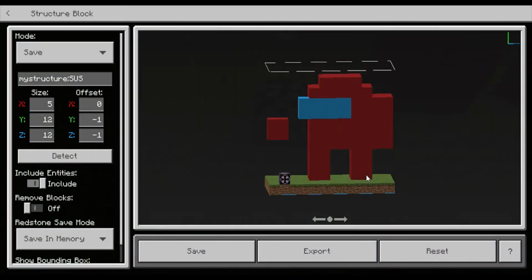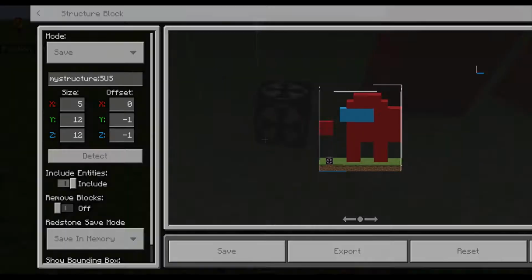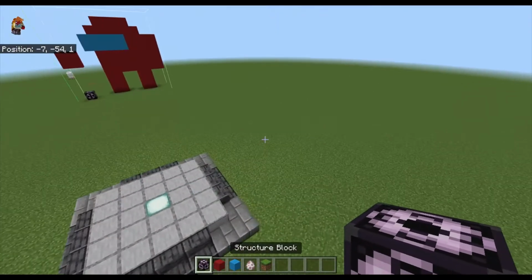So now that we have our little structure, we can now click save, and then structure saved will appear. Now let's head over here.